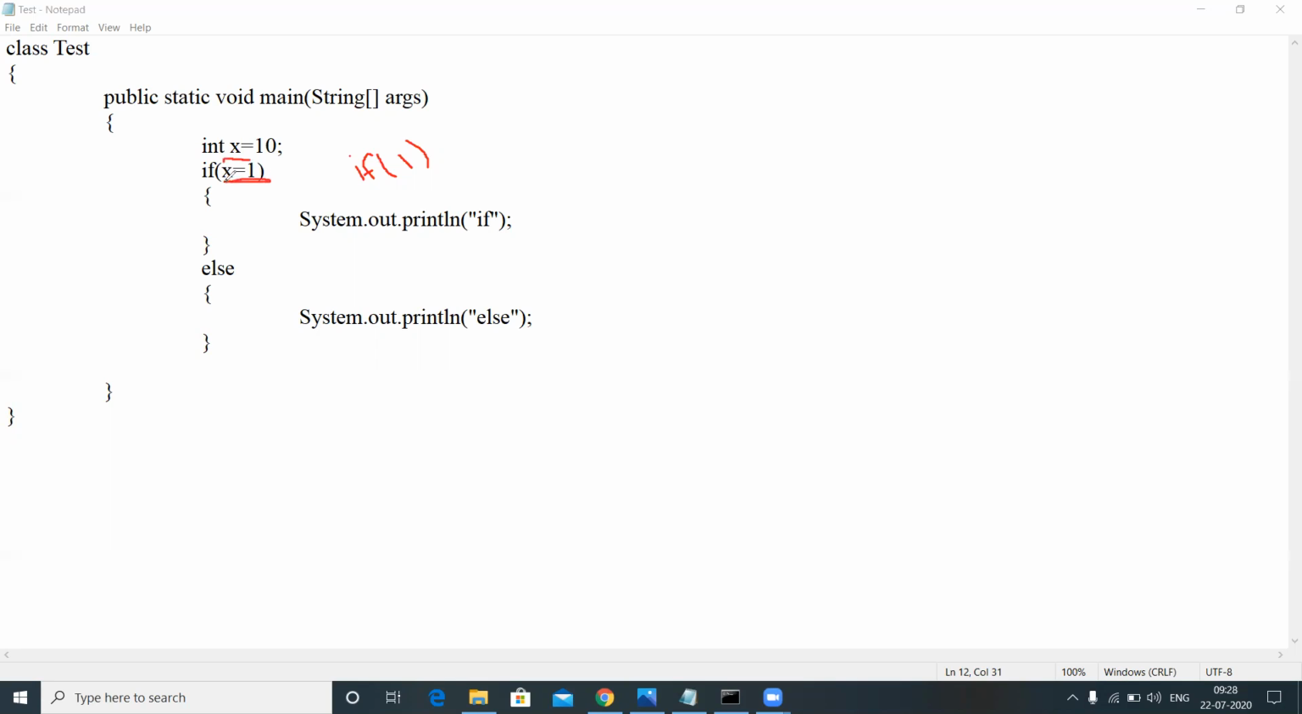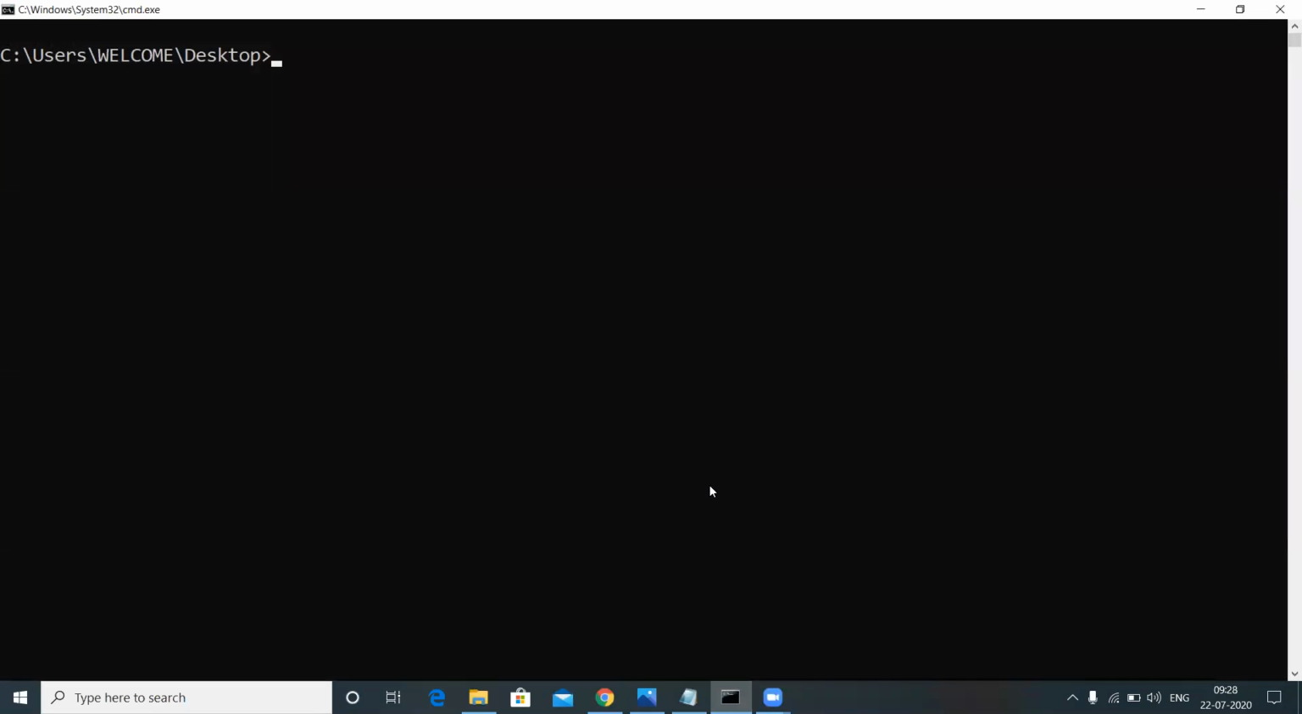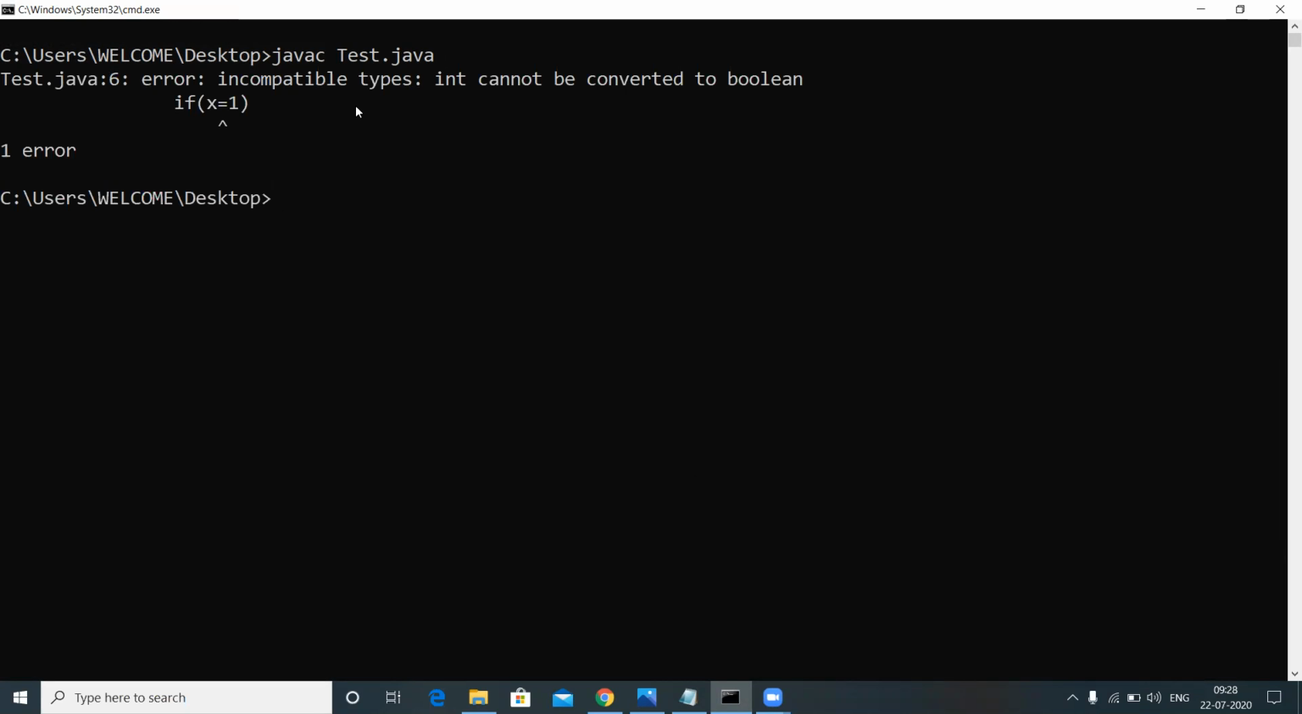You should write if of true. This is the only case you need to write. Otherwise, you will get a compile time error. You should not use any other type. You see here, one is the integral type, so you will get the compile time error. Let me compile and show you. Let me save the code. Observe carefully. javac Test.java. Now observe, incompatible types. I am getting the compile time error.